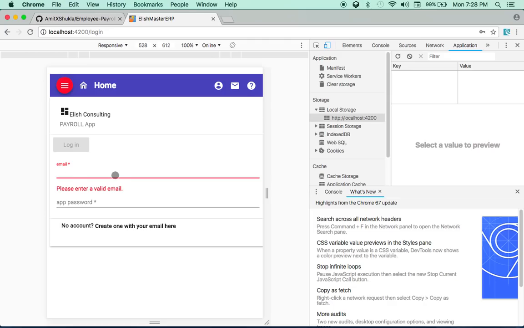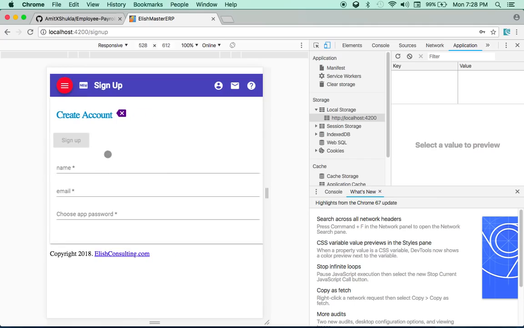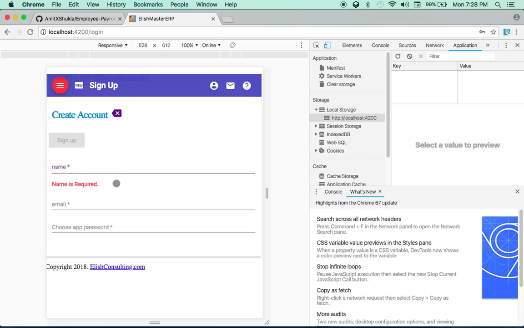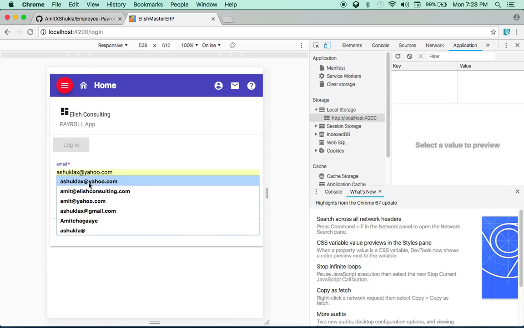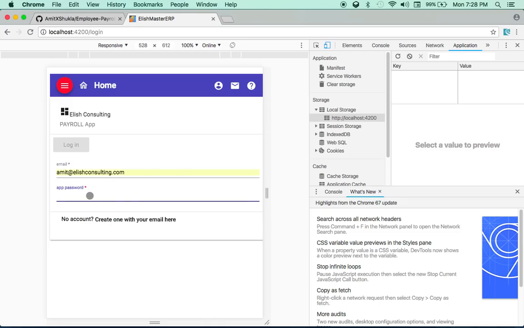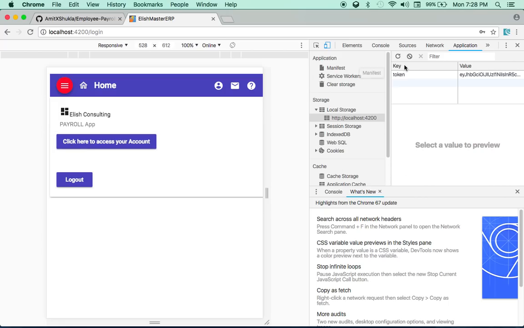So let's get started. But before I start, I want to show you quickly what this app does. As you can see, if you don't have an account, you can easily sign up. And if you do have an account, you can quickly log into this one. One thing I want to show you, just pay attention to this right hand side of the screen here. Once you log in, you will get a token.